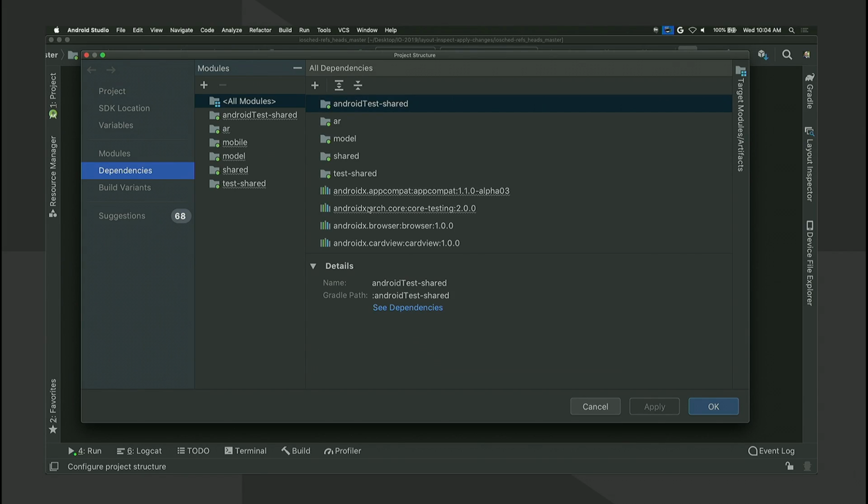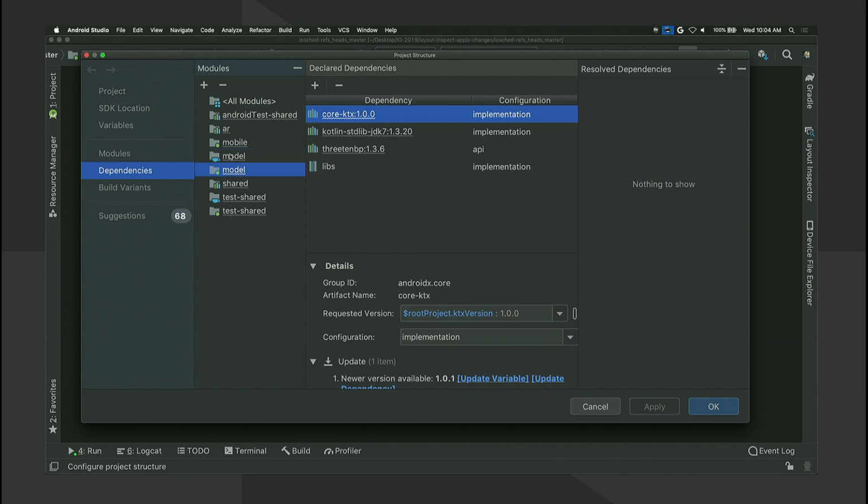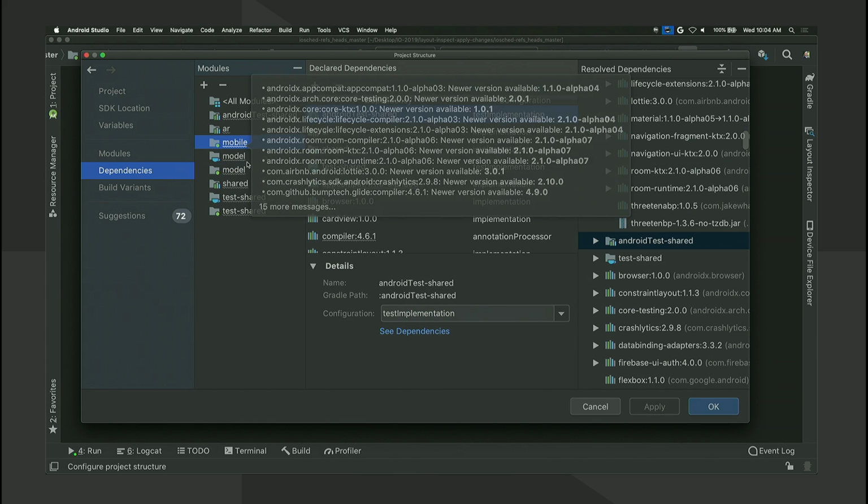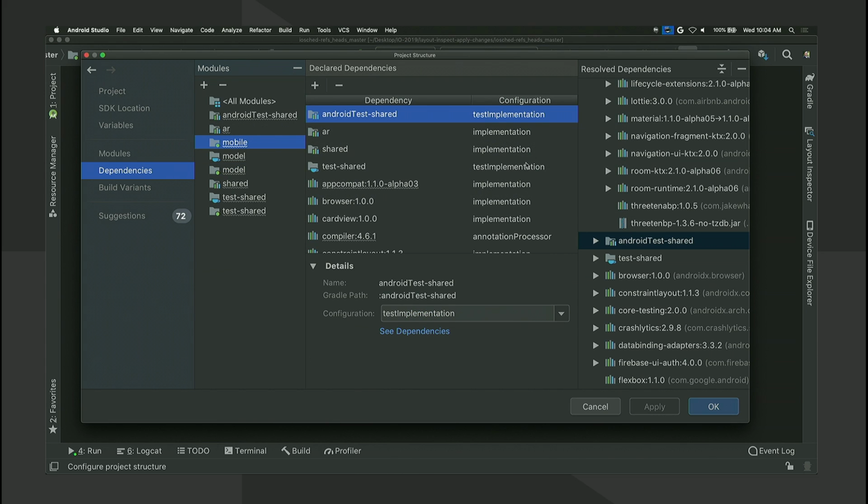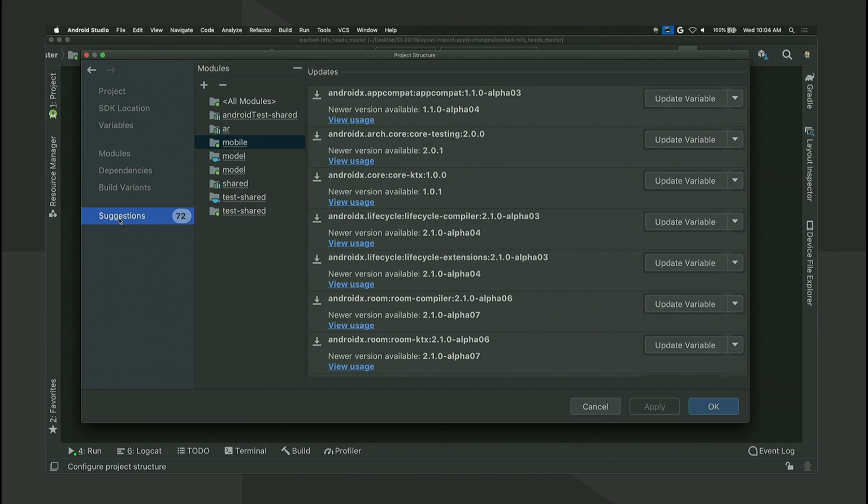All right, the last one I'll talk about in this version is an update to the project structure dialog box. So this is for people who do not like editing Gradle files. What you can see here is a list of all your dependencies and modules. What's pretty cool about this is I can click on all the different modules, see all the resolved dependencies, and find any conflicts. And lastly, we have a suggestions panel. So if there's any sort of updates or any sort of conflicts, we have it all consolidated into one view.